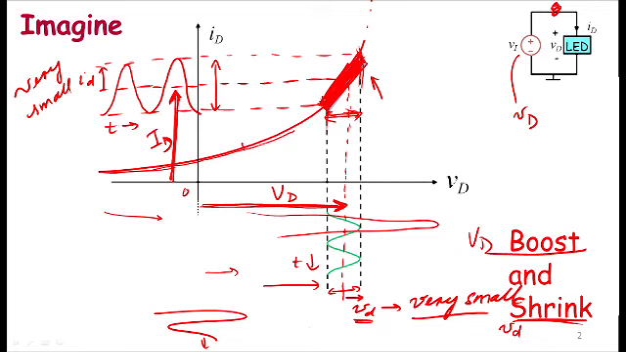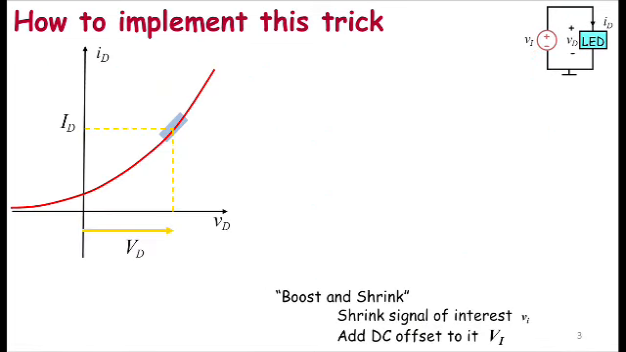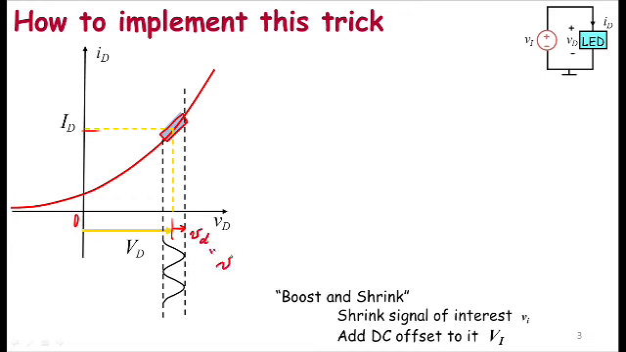Okay, so next, let me move on to how I implement a trick like this using the kind of circuits ideas that we have talked about. Just to refresh your memory, this is my IV curve, focused on a small segment at an offset capital V_D, capital I_D from the origin. Then I applied my input voltage here, a small input voltage that I call small v_d, and by doing so I was able to get a linear response in i_D.